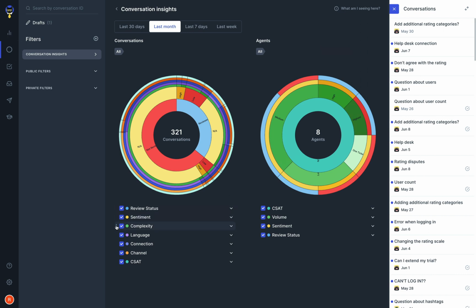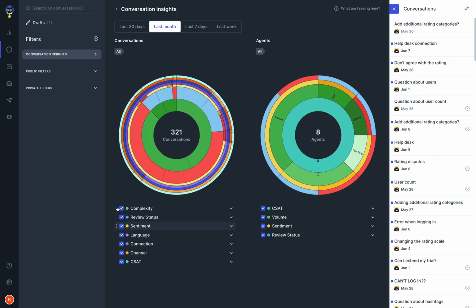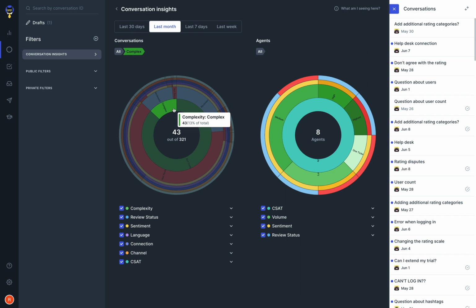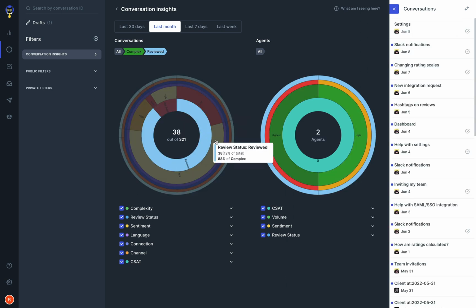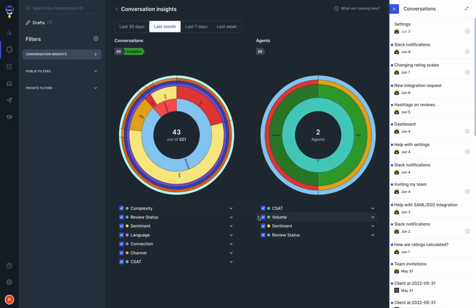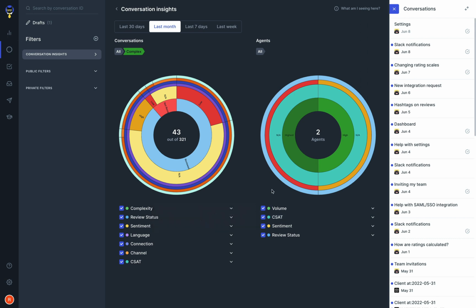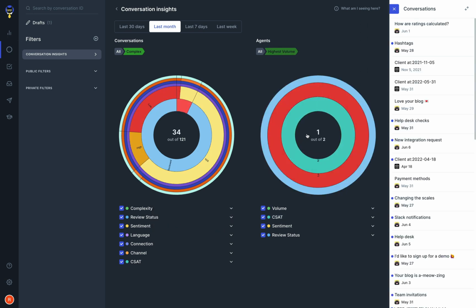Using the conversation chart, we can bring the complexity attribute to the top and click on the complex segment. On the agent chart, we can select the agent classed as doing the highest volume. You are now left with that agent's most complex cases to review.